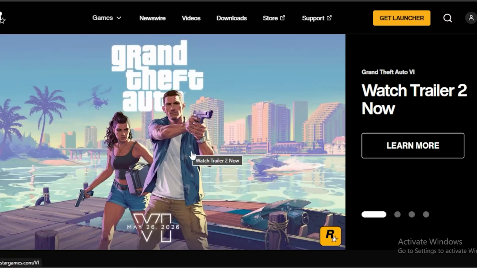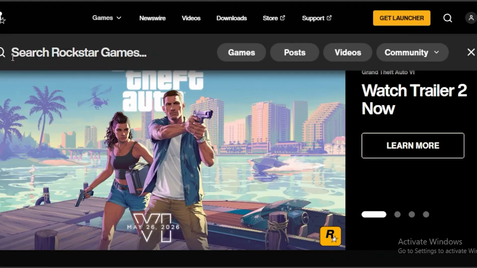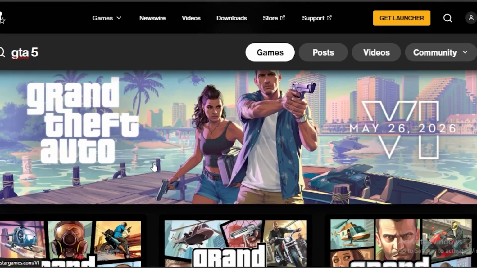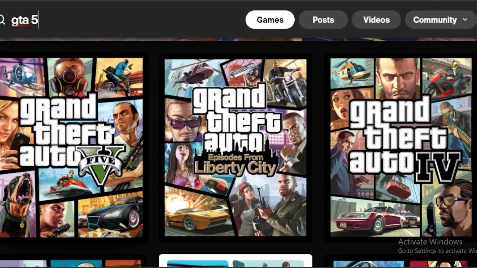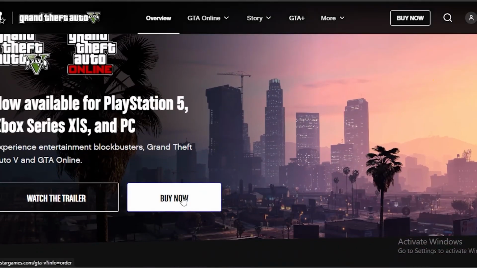Now once you're here, you want to go ahead and follow each and every step that I do in order for this to work. So go and click on search, then enter the search bar and type out GTA 5. Now you want to go ahead and scroll down until you've located the game, and once you've done so, go ahead and click on it.